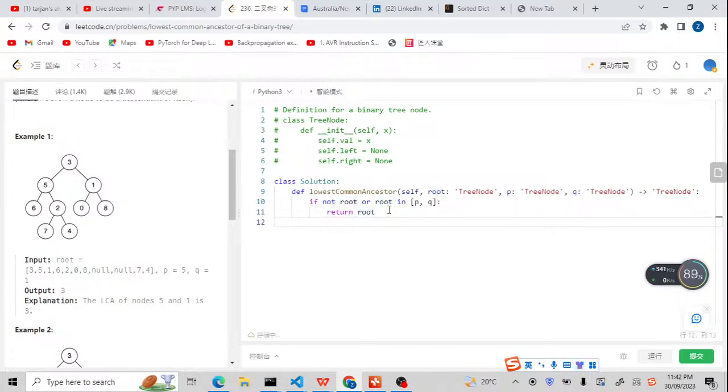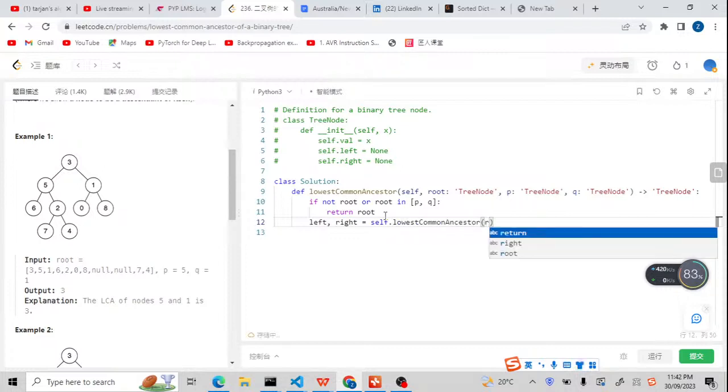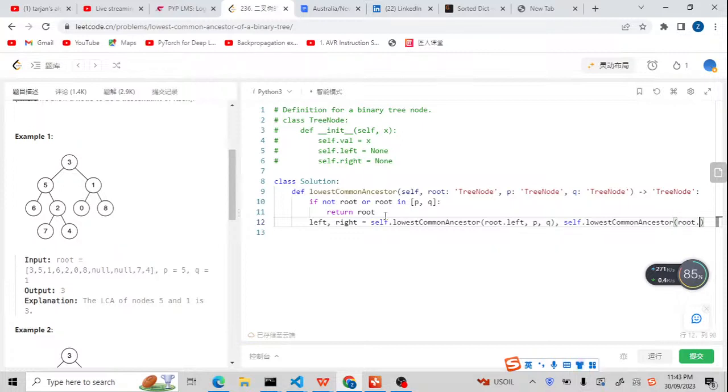So this means if the root is inside P or inside Q, we're gonna return this root immediately. Now we are going to use the left and right. So the left should be equal to self dot lowest common ancestor with root dot left P and Q, and the right should be the same, self dot lowest common ancestor root dot right P and Q.